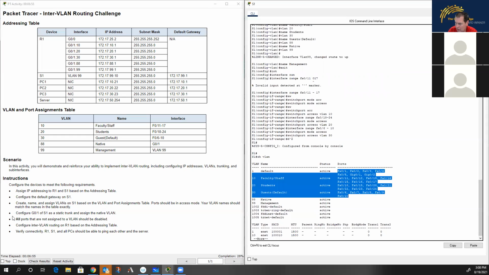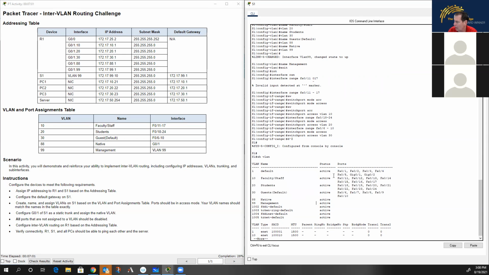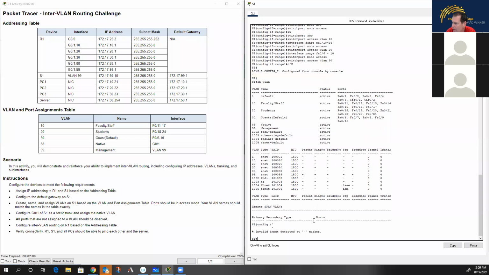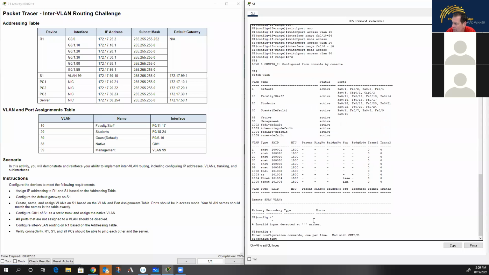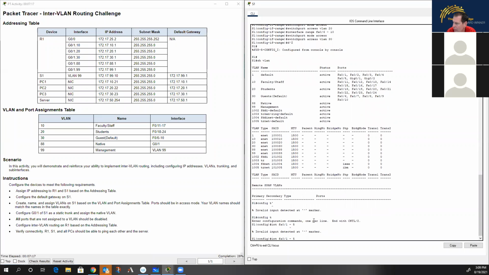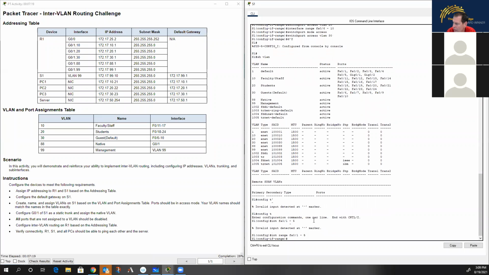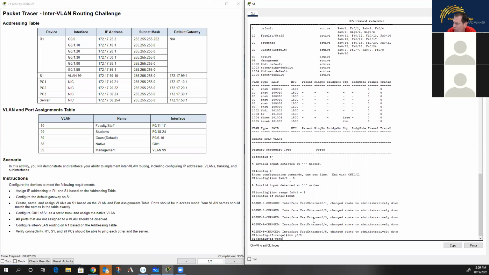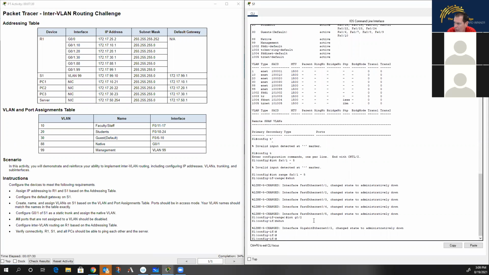All right, and let's see. All ports that are not assigned should be disabled. So that tells me I need ports 1 through 5 and Gig 0/2 to be disabled. So I do config T, interface range Fa0/1 to 5. Shut these down. And Gig 0/2, I would also shut it down. So now I've shut down any unused ports.